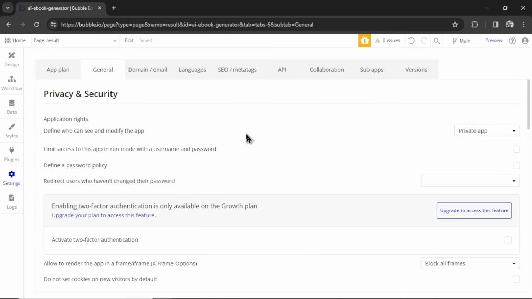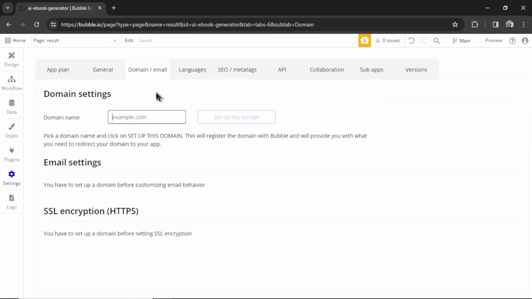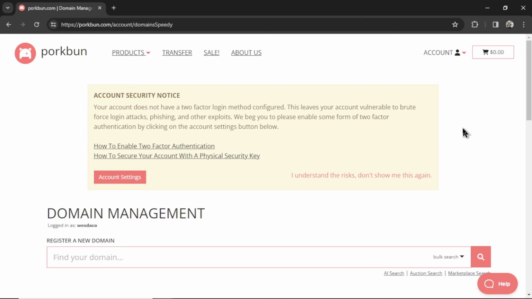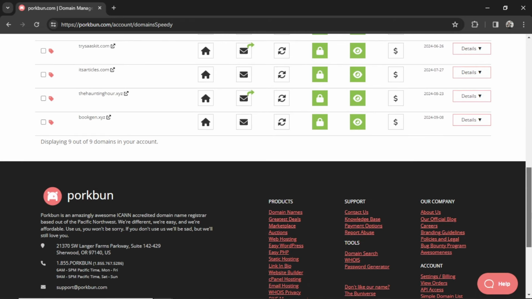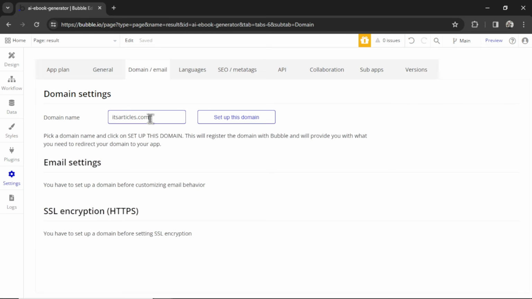Next, we're going to connect a custom domain. So I'm going to go to domain/email. We're going to input the domain name that we've purchased. I use Porkbun to buy my domains. You could use GoDaddy, Google Domains, Namecheap. The choice is yours. I'm going to scroll down here and I want to use itsarticles.com. I'm going to copy this and I'm going to paste it in here.